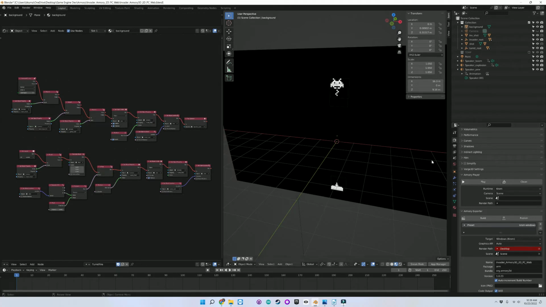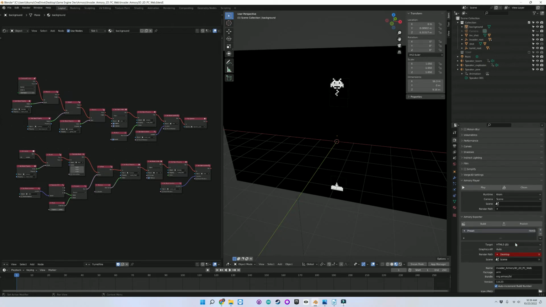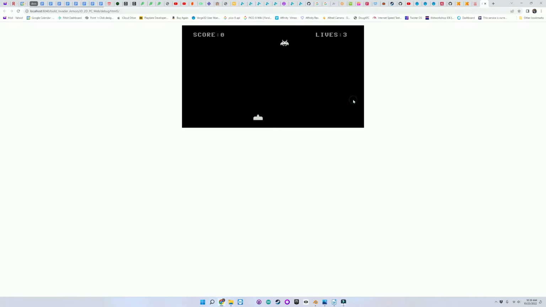We can also compile these for the web by just changing a few settings and pressing play again. Let me show you. It's that easy.